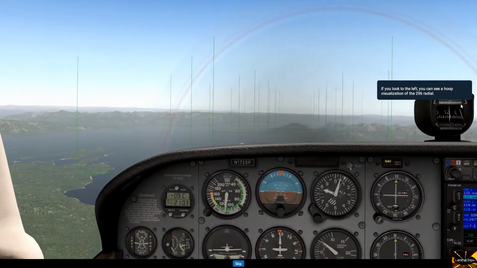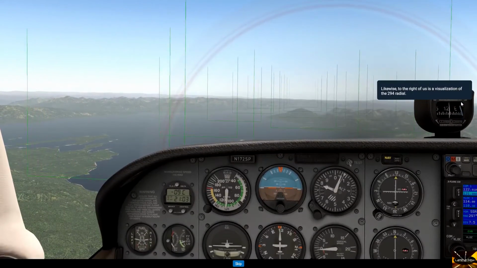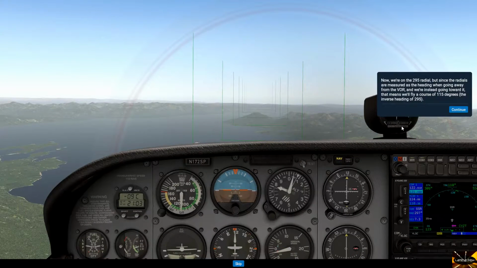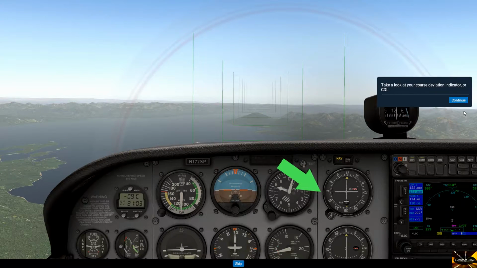If you look left, you can see the visual of the 296 radial. And to the right of us is the 294 radial. Now we're on the 295 radial, but since the radials are measured as heading when going away from the VOR, and we're instead going towards it, that means we're flying a course of 115 degrees, the inverse of heading 295. Oh, we can see it on there. Yes, we're tracking 118 there, according to the GPS. Yes, 115 roughly, okay.